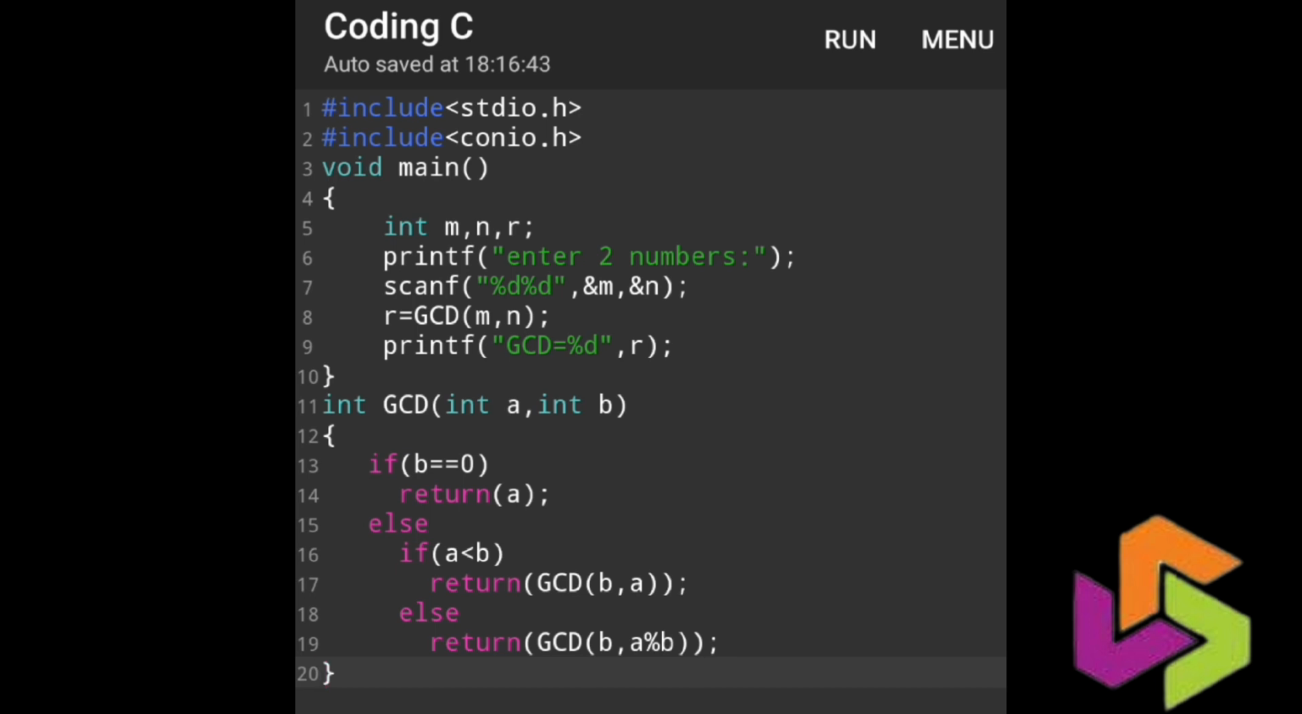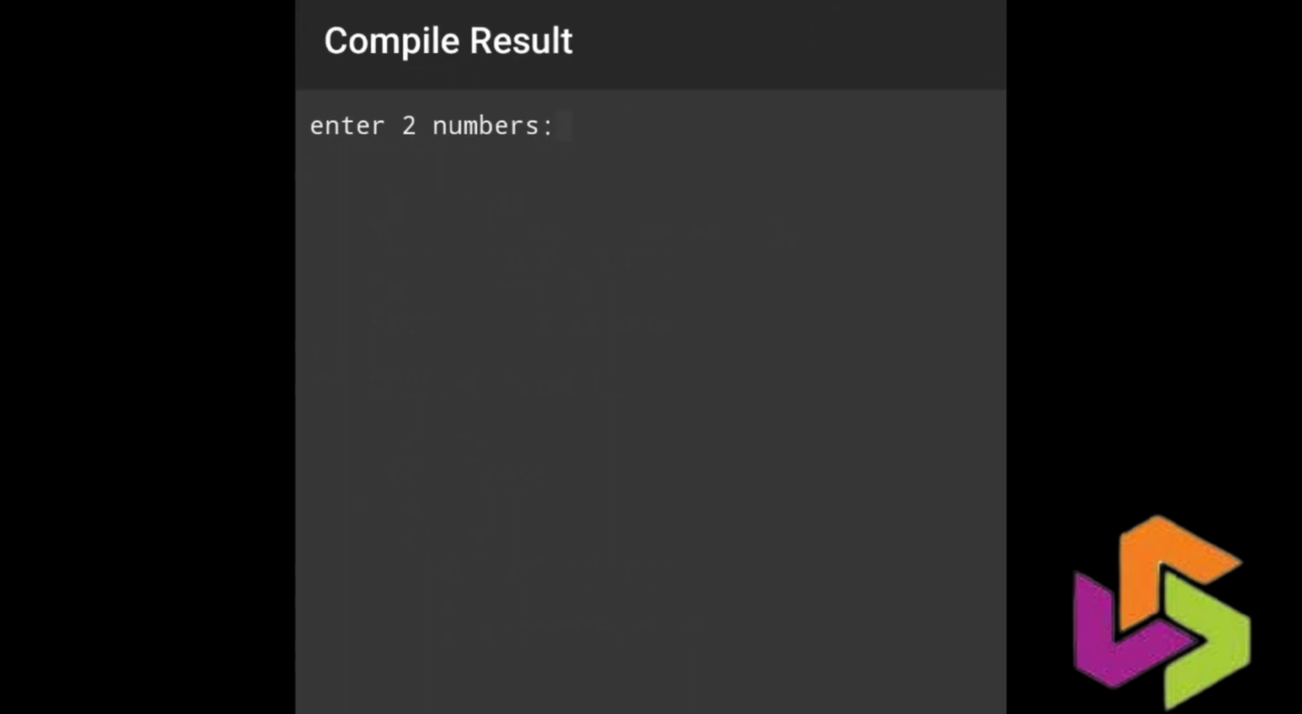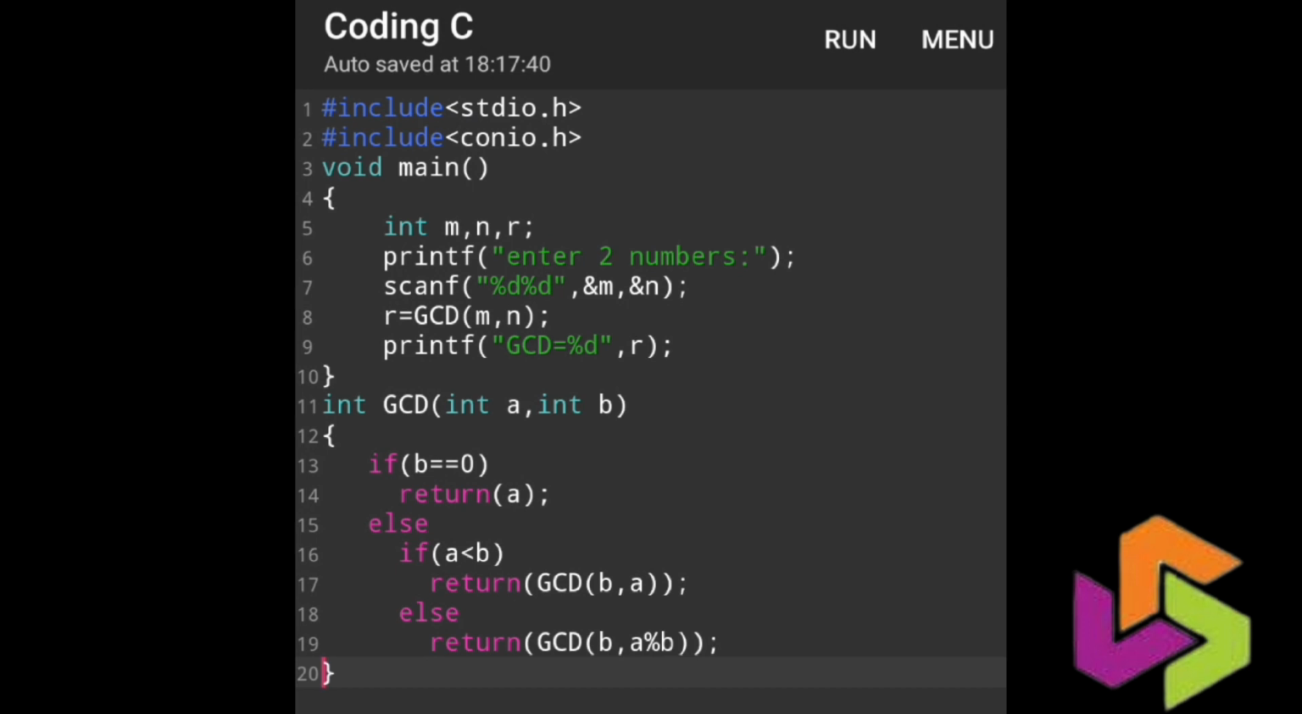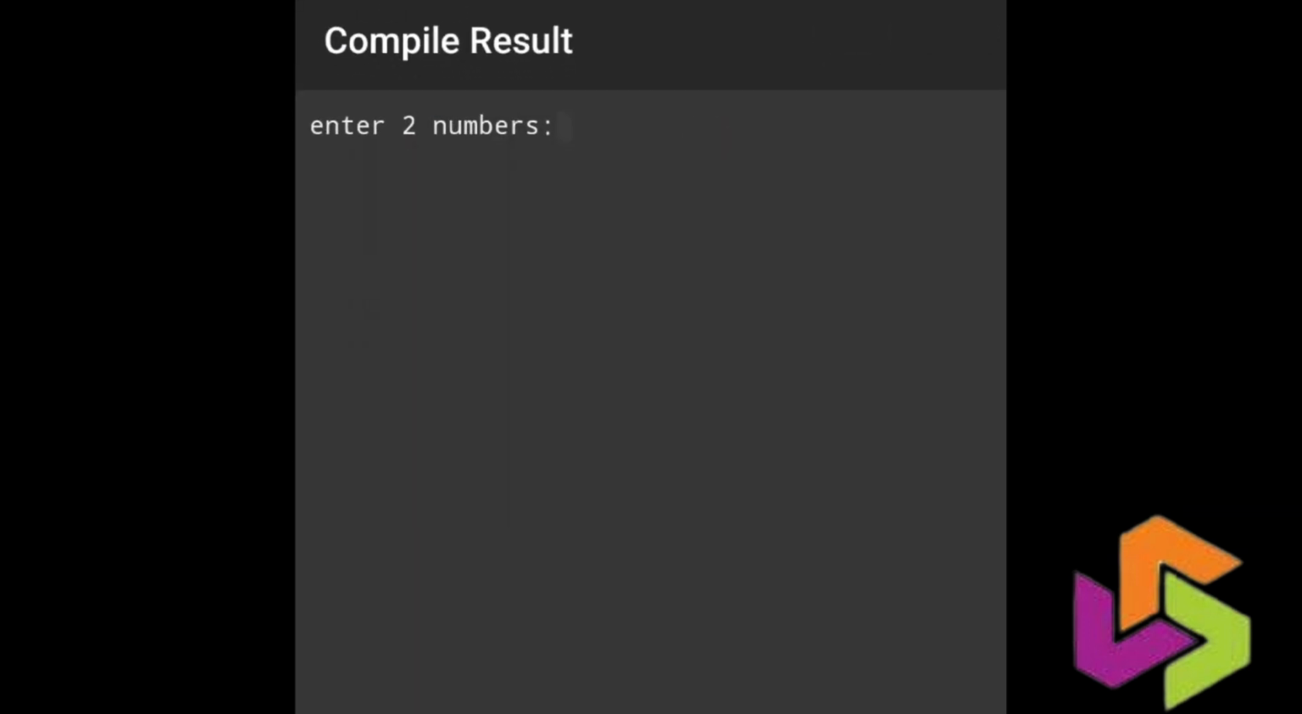Now let's run this code. Now let's enter two numbers. I'm entering 5 and 3. So GCD gives 1. Now I'm entering another two numbers. Let's enter 4 and 6. Then GCD is 2.